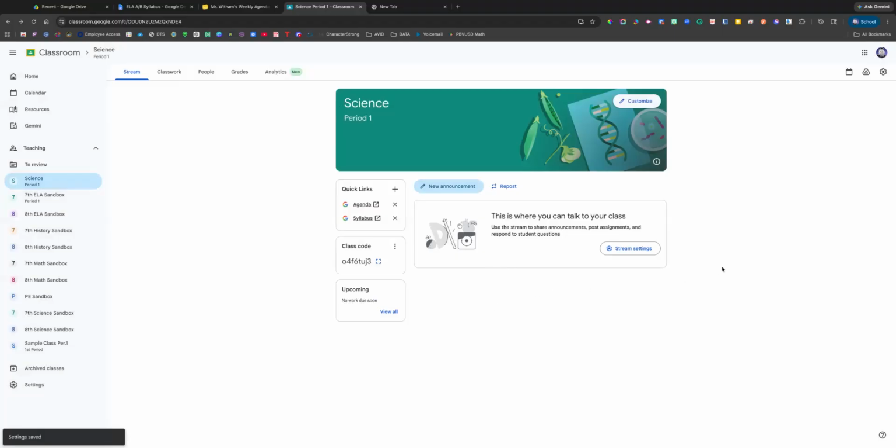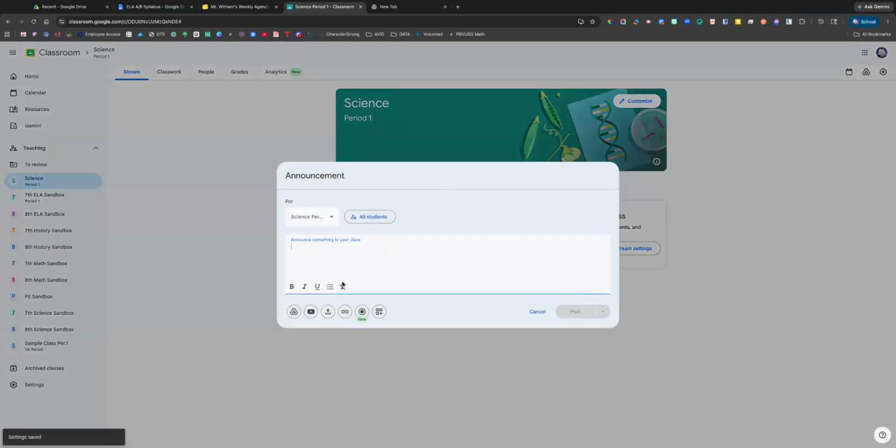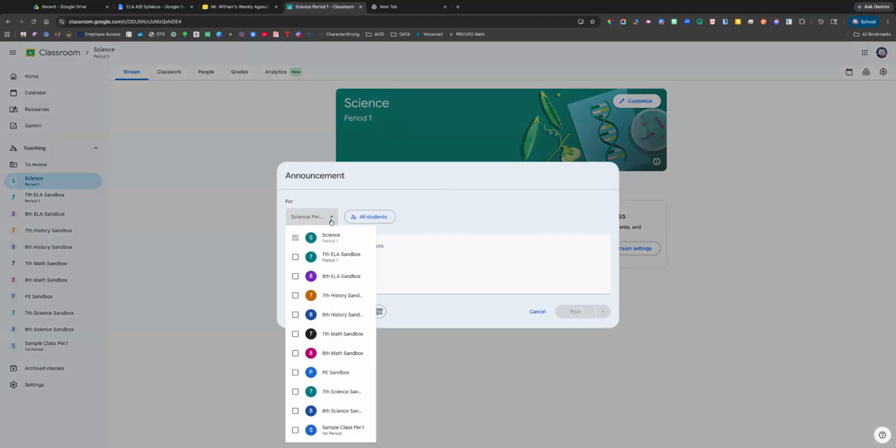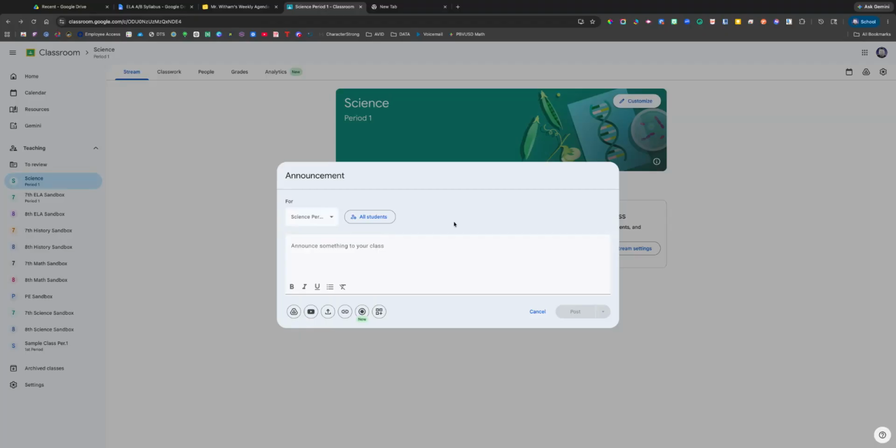Now, here in the stream, it's really simple. When you want to post something in the stream, you just go to New Announcement. Now in here, you can select, if you're going to post the exact same thing to all of your classes, you could go ahead and select all of your classes if you wanted. If, let's say, you have 3 of one class and 3 of another, you can select the 3 classes that need to see the announcement. For now, I'm just going to leave this classroom selected.